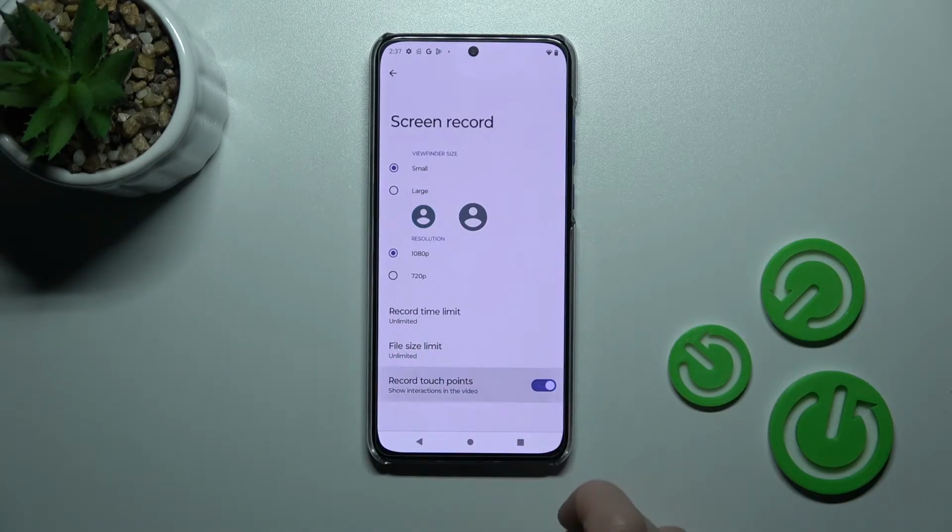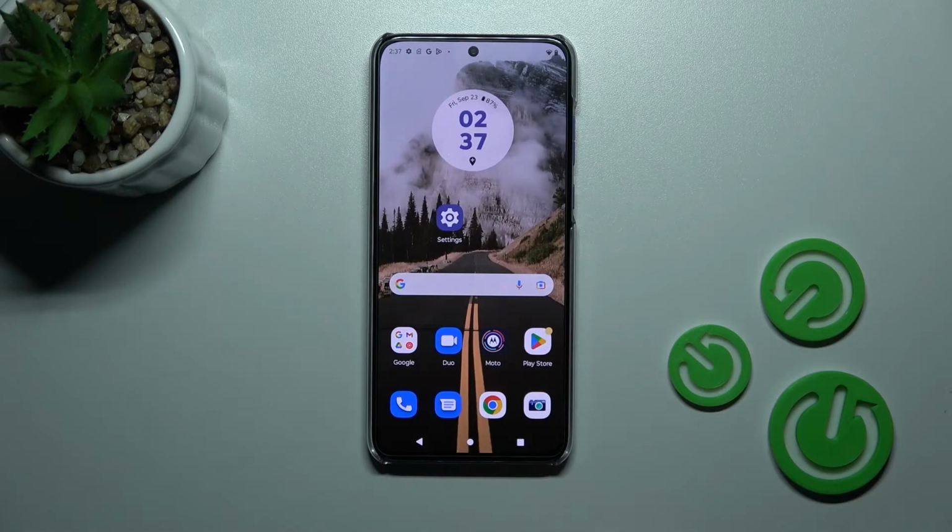Just to switch on screen touches, click once on the switcher, and just to turn them off, you should click on the switcher once again. And that's it. Also have the second way how we can launch the screen recorder settings.